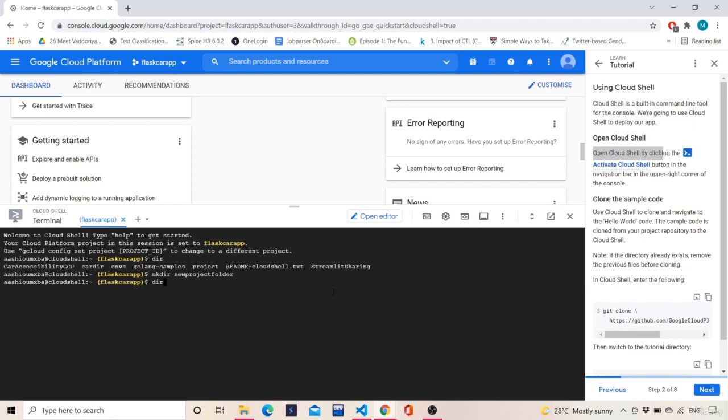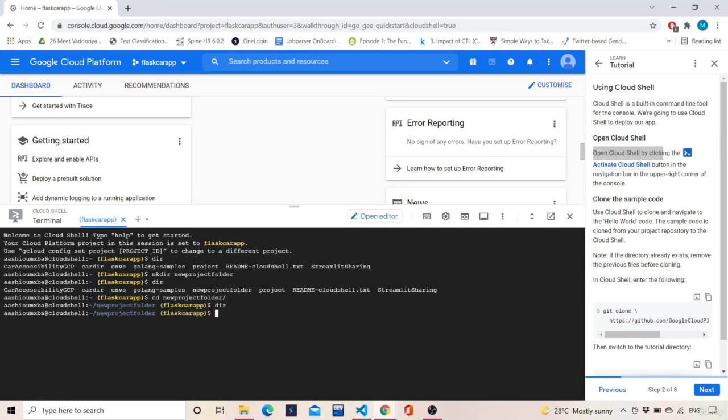As you can see, the new project folder has been created over here. Now we have to go inside this new project folder. For that, cd, that is change directory, new project folder, just click on enter. Now you are inside that. Now if you hit dir, that means show the directories which are there inside it. There's no directory there, it is empty actually. So we have to fill those, right, basically.